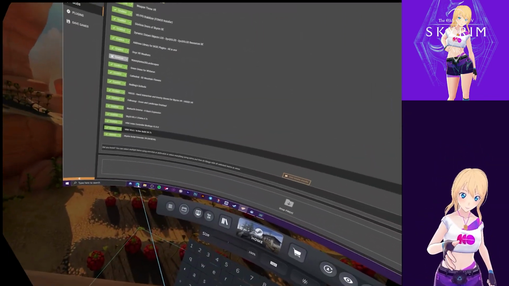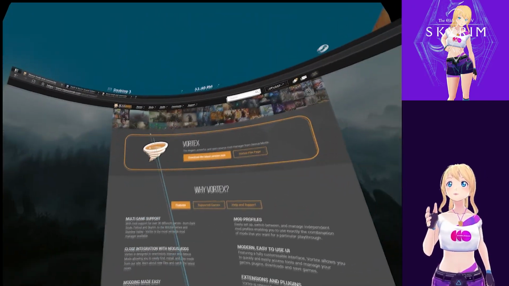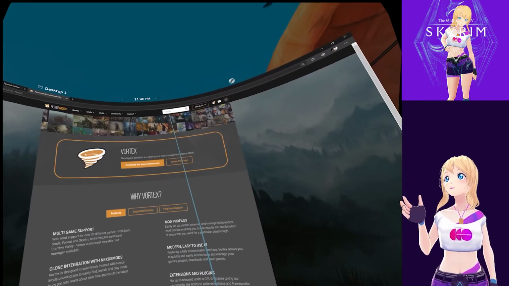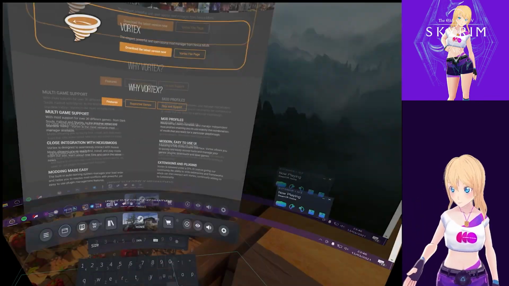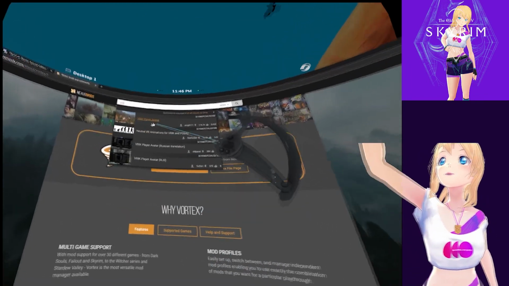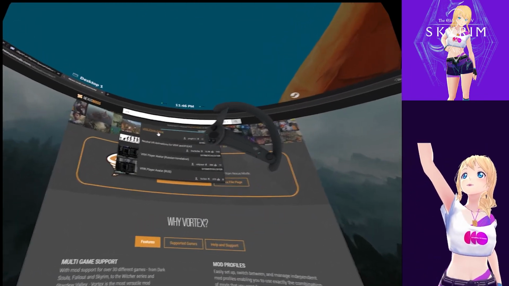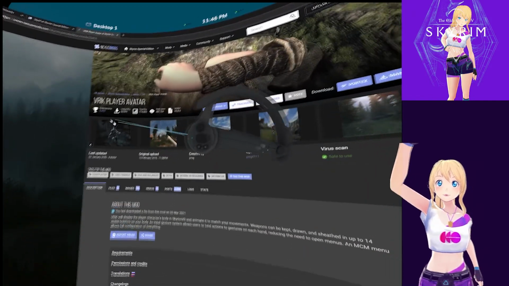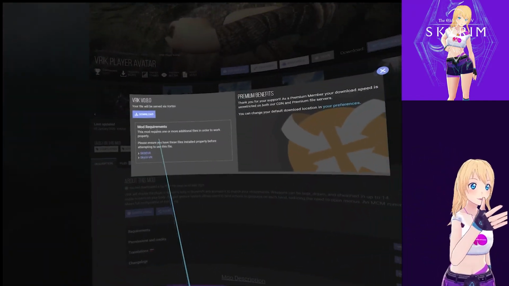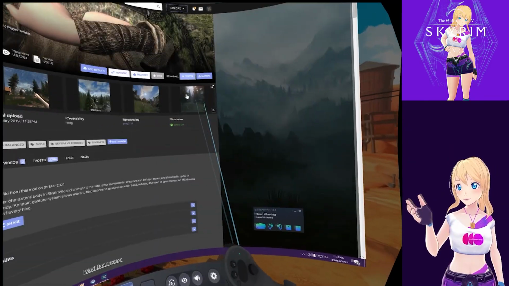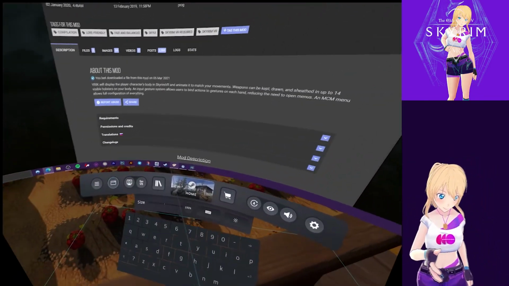And to get the VRIK, you must download. You just type VRIK, okay? So simple. Everything is here. VRIK player avatar. You click it, it's so easy. After that, just click VORTEX again. And after you click VORTEX, you just download it. Do the same thing. Everything will be downloaded for you.